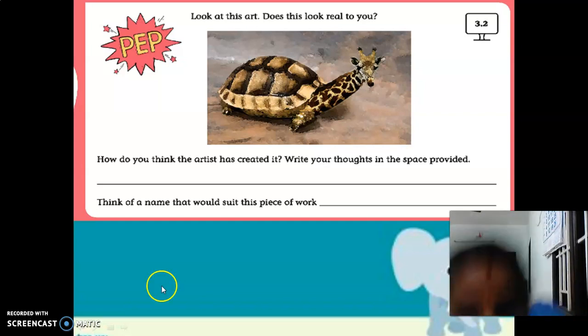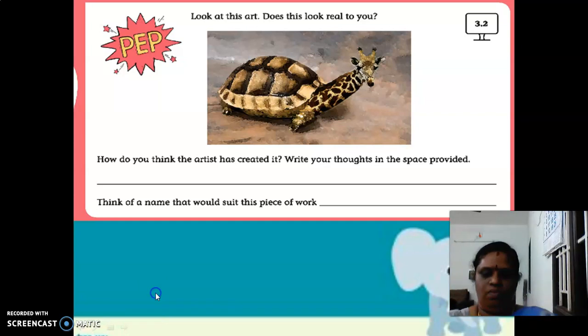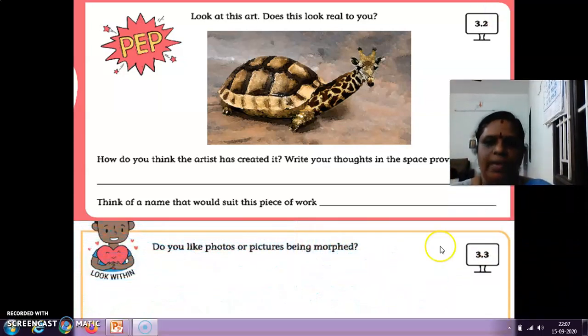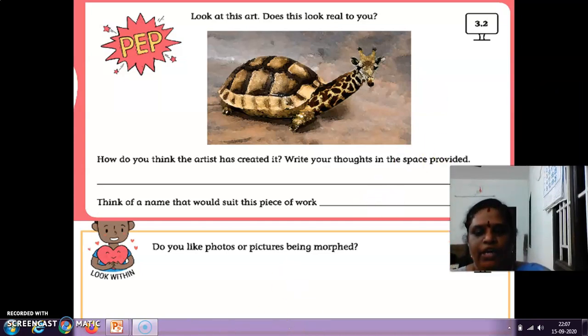The next one is about your look within. See, do you like photos or pictures being morphed? It is your own opinion. You want to write your opinion. Do you like the photos or pictures being morphed? Yes or no? Give the reason for liking or disliking a morphed picture. So you want to write your opinion about the morphed pictures. Okay. So this is the look within. You want to write by your own.